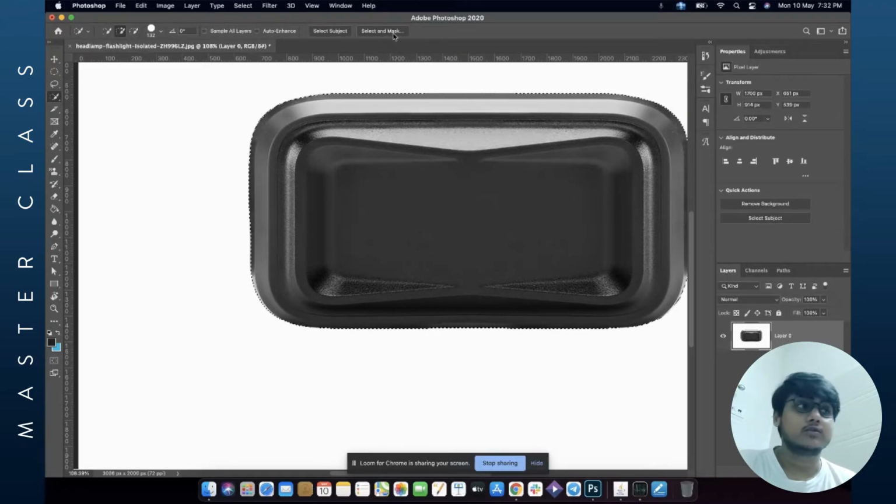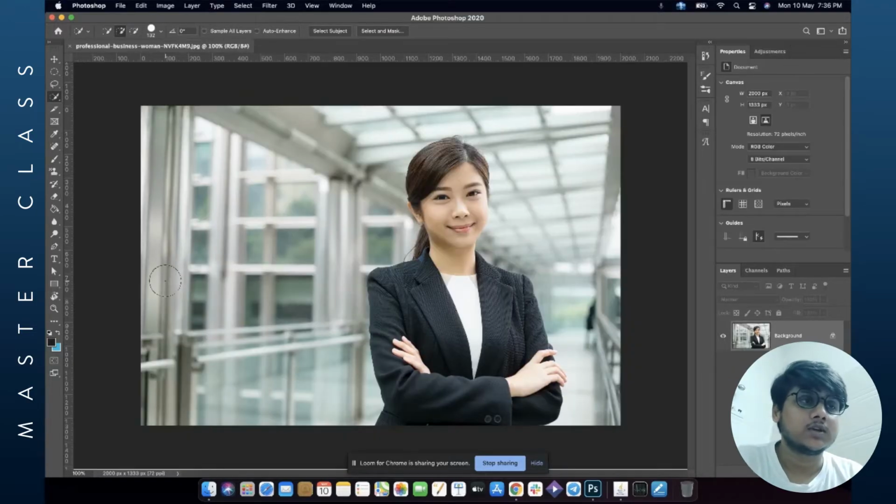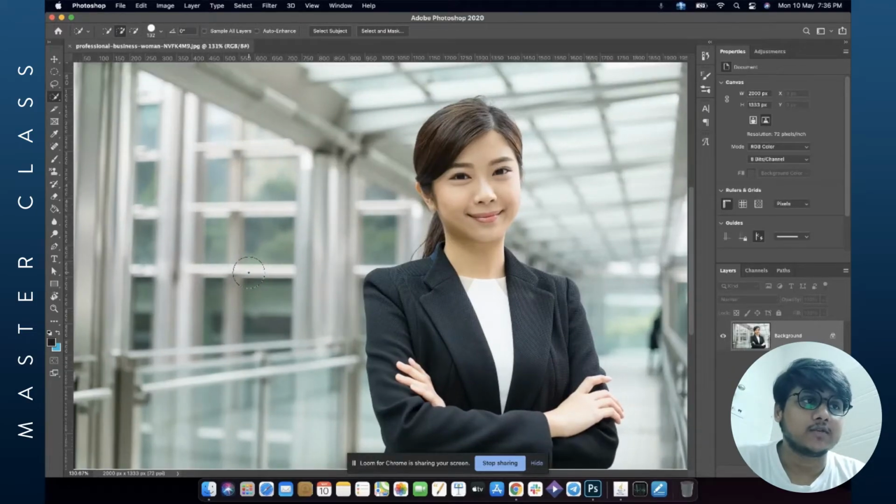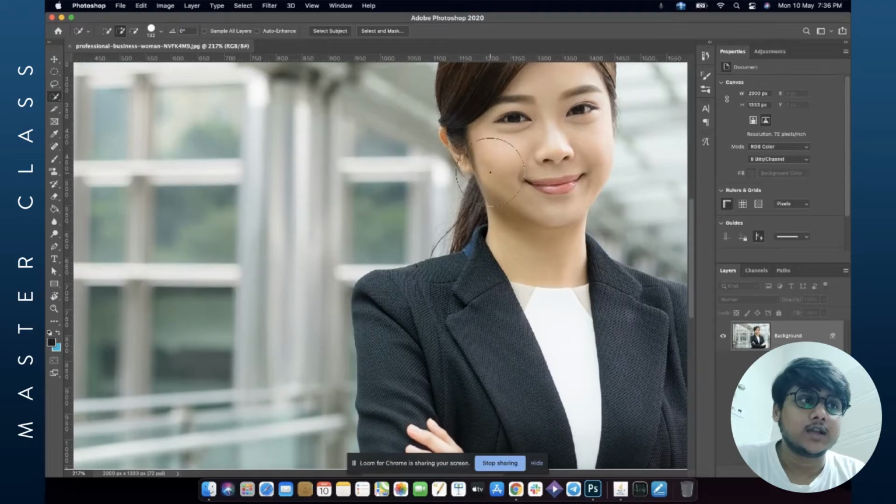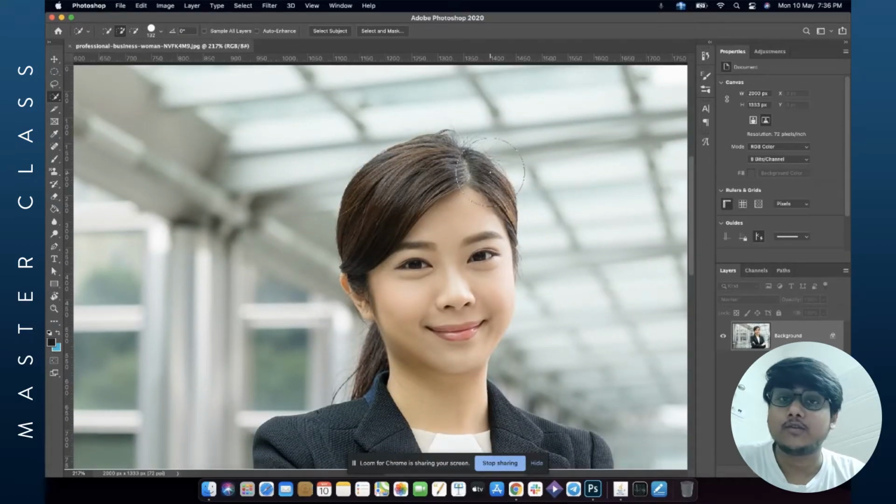Now let's move on to a different image. Over here we have an image of a lady. If you see, you will have to deal with her hair, and this is quite a complex selection. Moreover, the quality of the image is high here, so we might be able to do this fast and in a very clean way, but if the quality is poor, you will get a lot of trouble doing this. So let's see how we can do this.